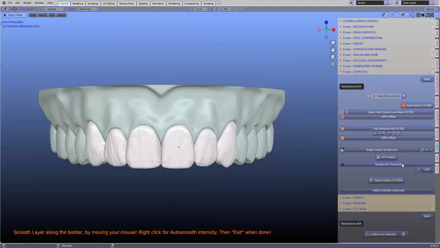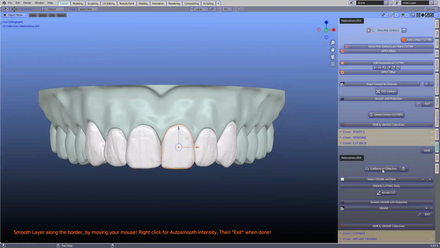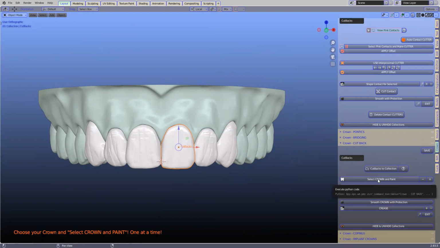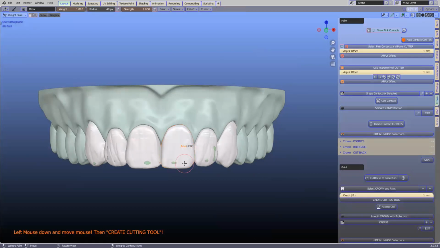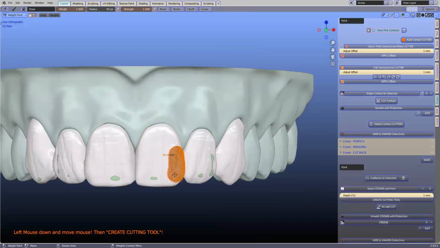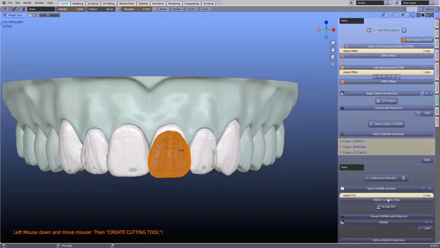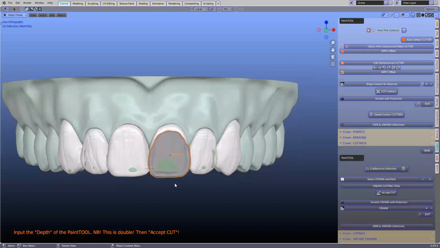Well, we can go into the cutbacks, select that, put it into the cutback collection. And then what we're going to do is select crown and paint, and that brings up a painting tool. So here we don't actually have much space, Wolf. Yeah. But there is a protection, so that the veneer doesn't get cut too thin. I haven't done that with this type of veneer, but we can see if it works. I'm not 100% sure.